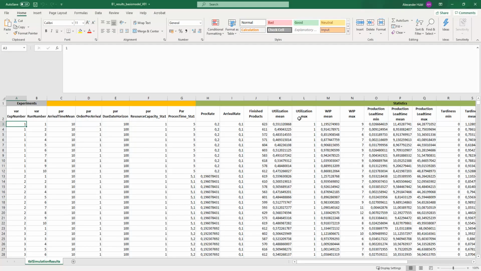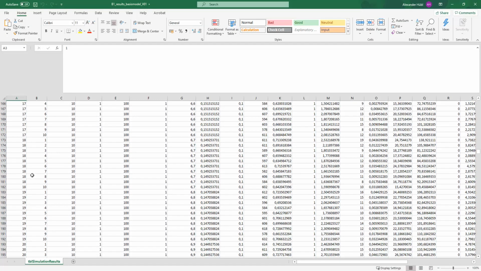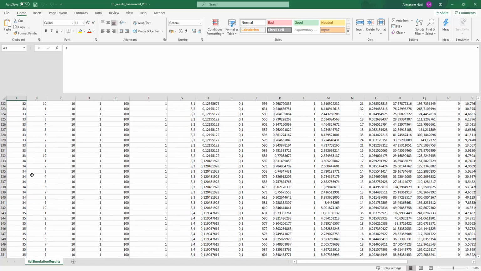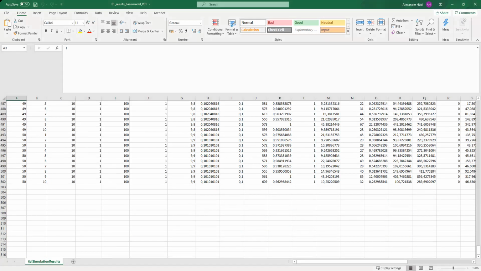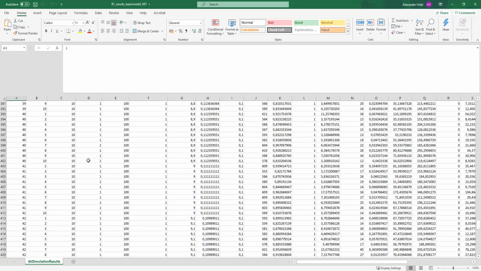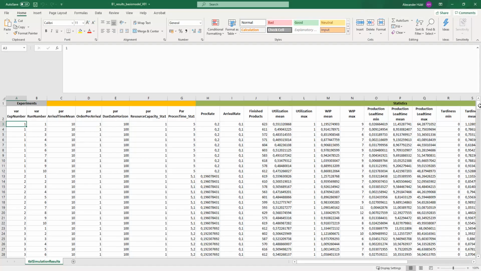So now this is the Excel file. We can see our simulation results. In total, we should have 500 simulation runs. If we go down to the very end, you see we have 502 rows, minus the two header rows, results in 500 simulation runs. And what we're going to observe now are the averages over each iteration.